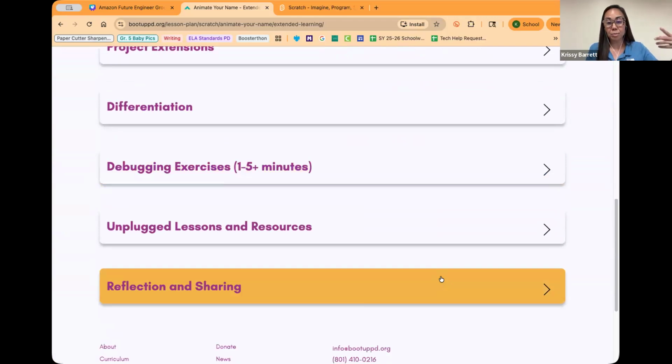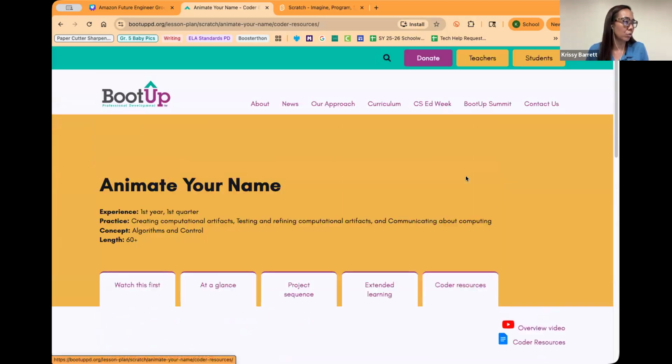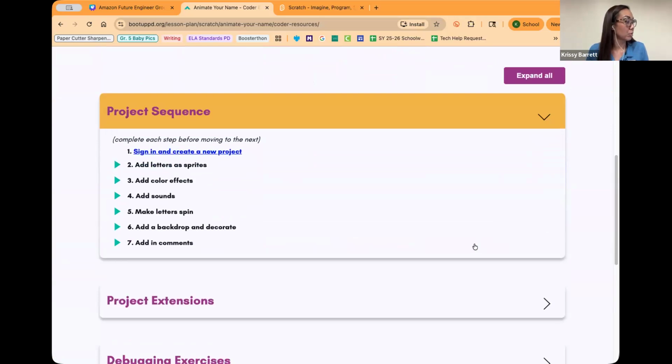So how could you teach them the concepts without a screen, right? And then reflection and sharing. So this is new to Coder Resources. Oh, that's pretty cool. That's a new tab. I haven't seen that tab yet.